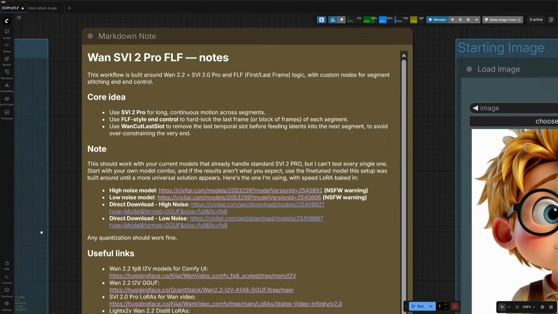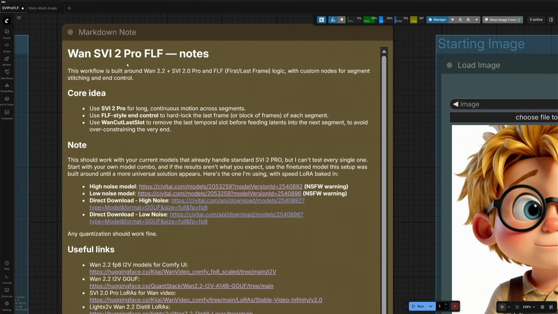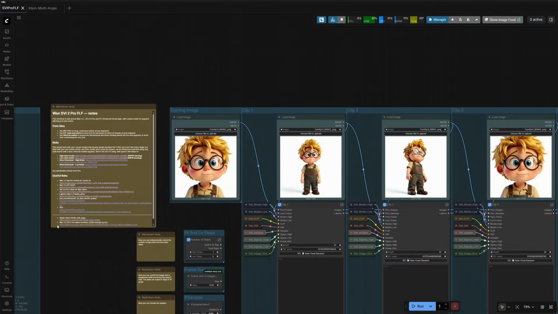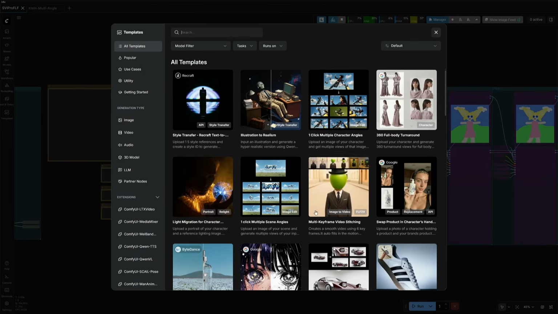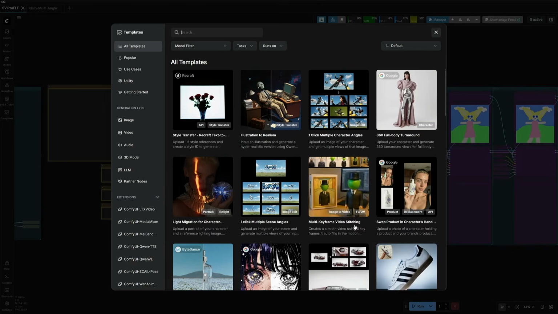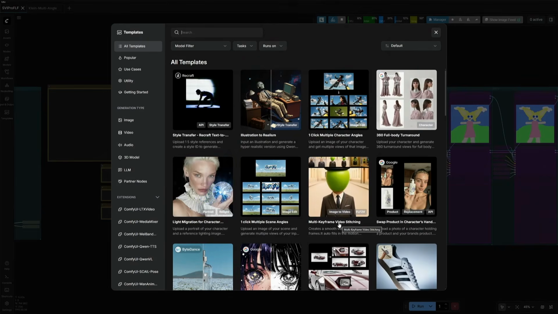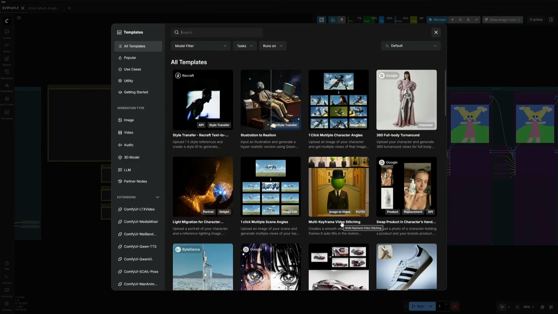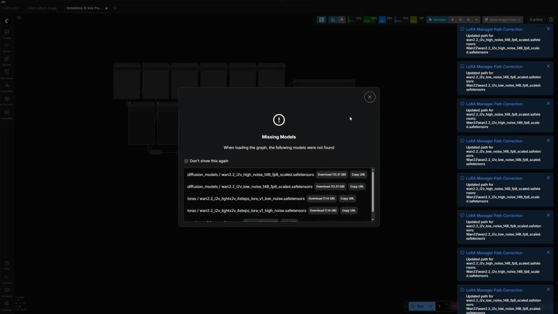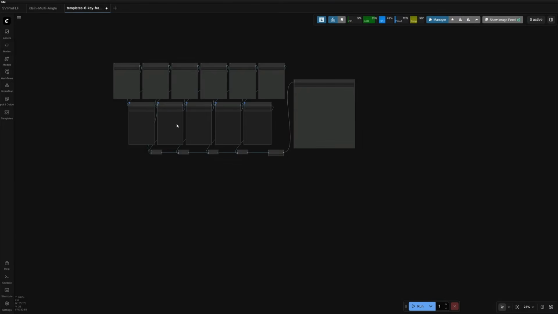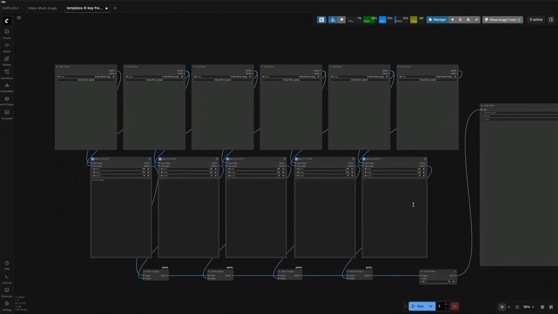These are some basic details about the workflow by the creator. But the workflow originally looks like it is from the ComfyUI template section. The template is named Multi-Keyframe Video Stitching, and it looks like this workflow has been upgraded. Click to load the workflow. And I will ignore this because we just need to go through this quickly.